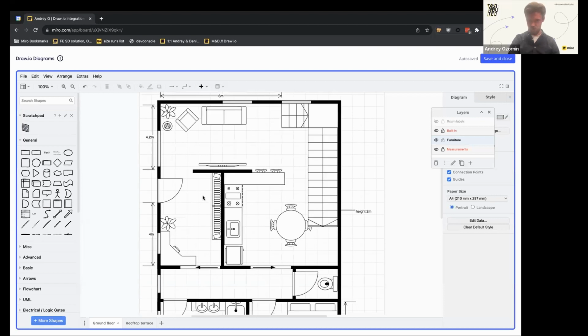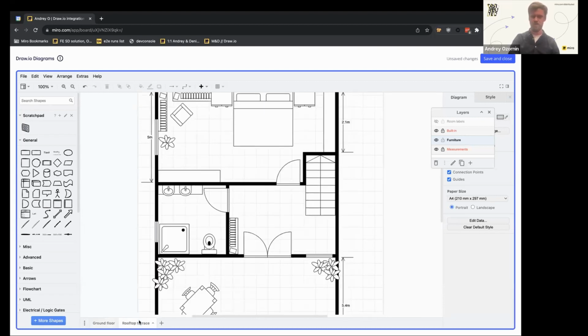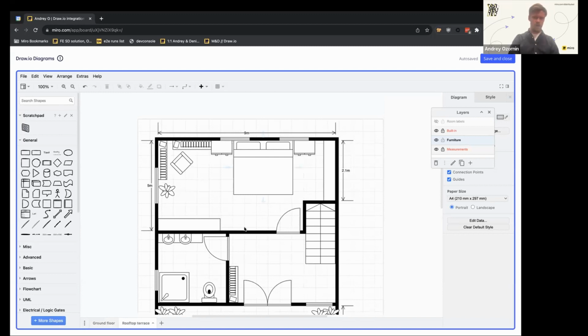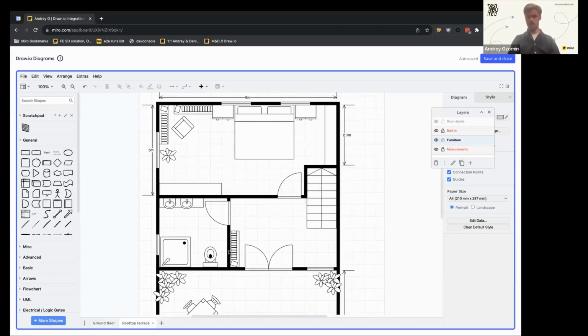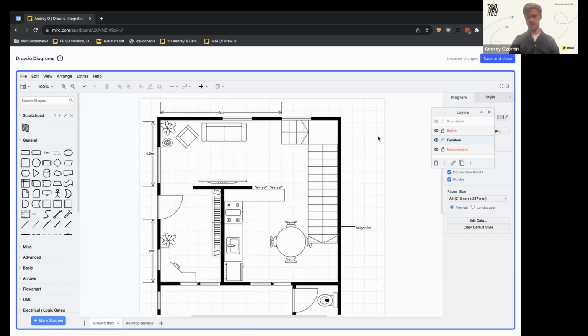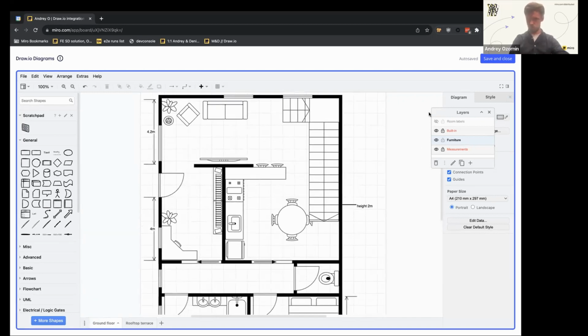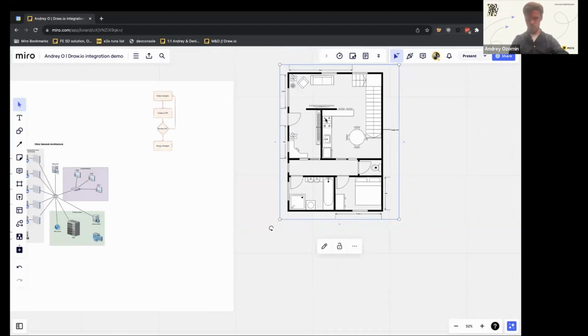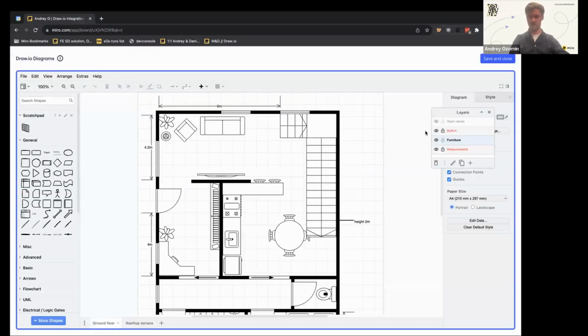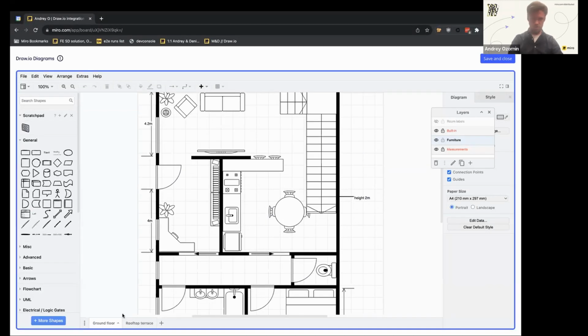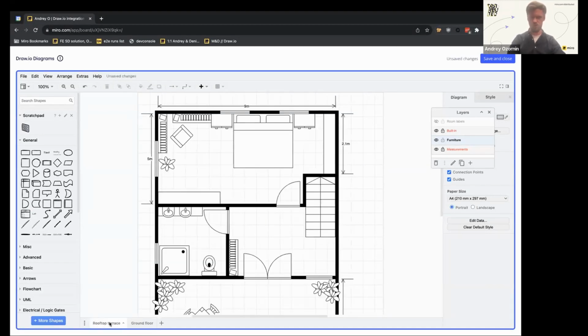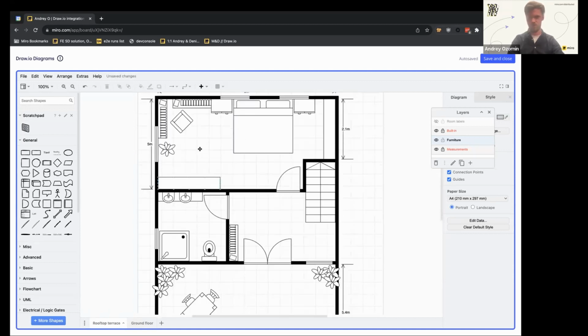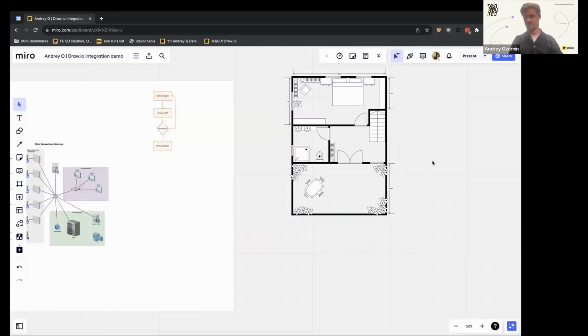One of them is ground floor, which we are seeing right now, and the other is rooftop terrace. On the Miro board, it is always reflected as only one image, and this is the first page. So right now it is ground floor. Let me show you. This is the ground floor, and if we want it to be another, we just swap the pages, and now the rooftop terrace serves as a cover of this diagram.